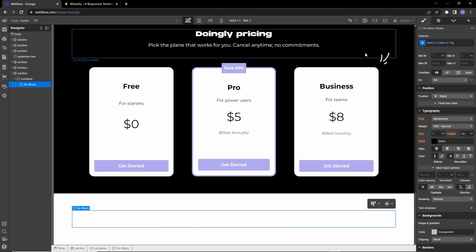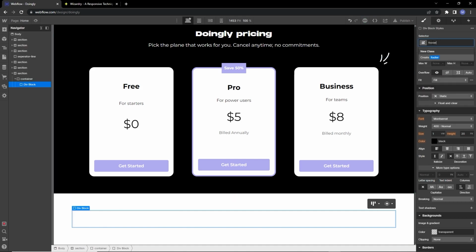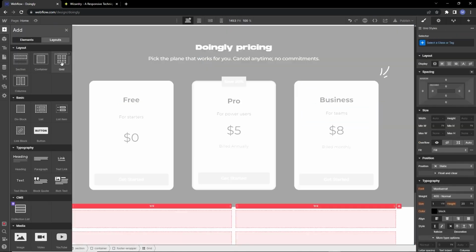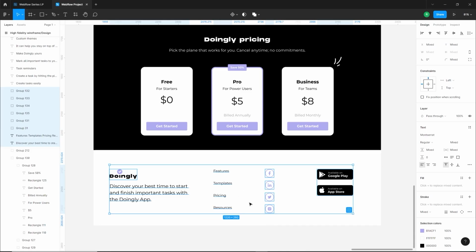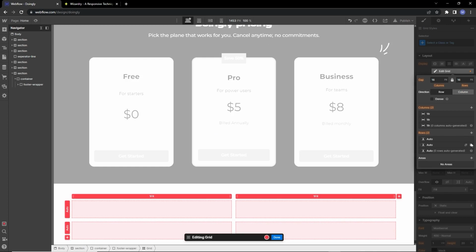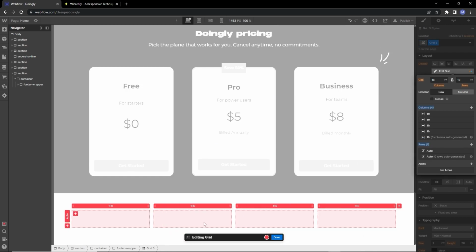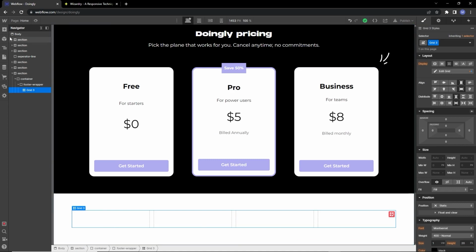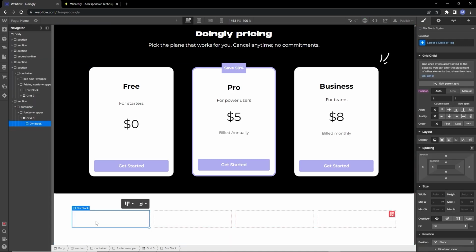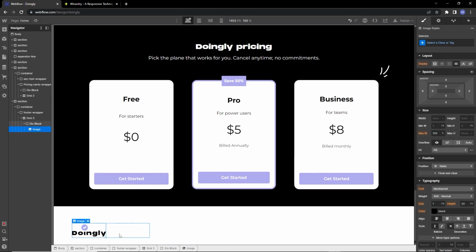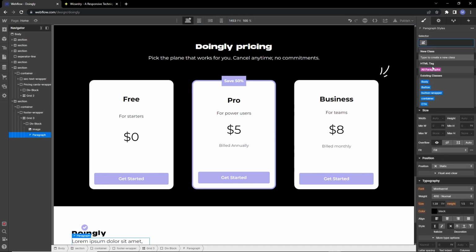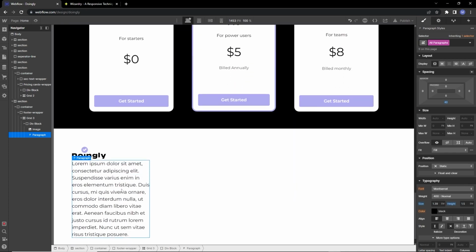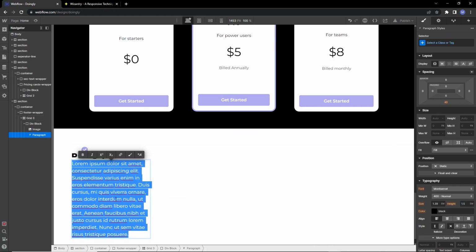Add a div to hold footer content, call it footer wrapper. So add a grid for these. We need 4 columns. Add 2 more columns, head down. Add a div block and add an image placeholder for the logo. Under the logo, we will add a paragraph. Copy the text and paste it here.